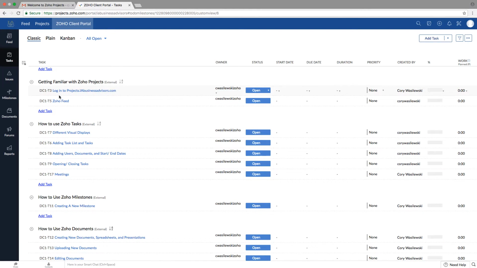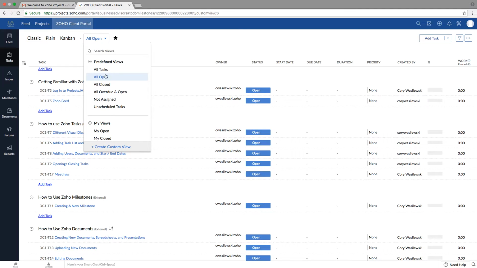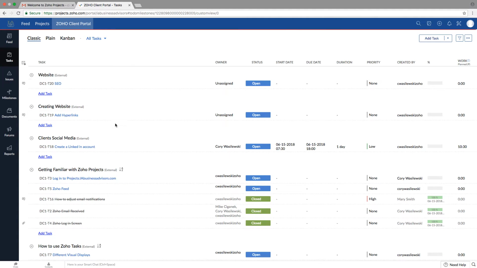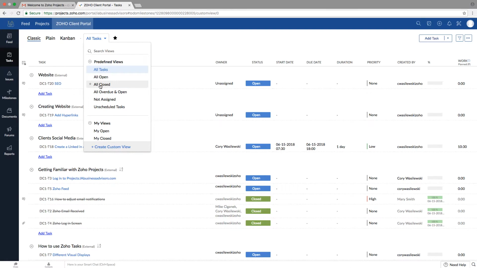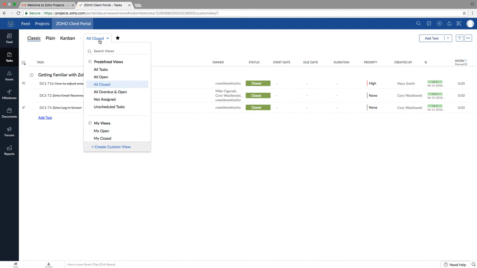You can still view it, but you have to go to here because we're only viewing open tasks. You can view all tasks, and then you'll see the ones that are closed. Or you could view only closed tasks. And obviously you can view the overdue, not assigned, and unscheduled ones as well.